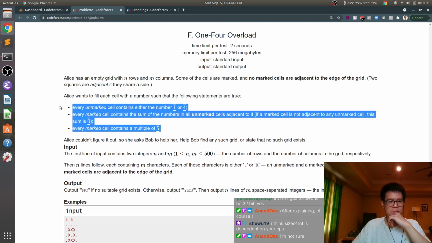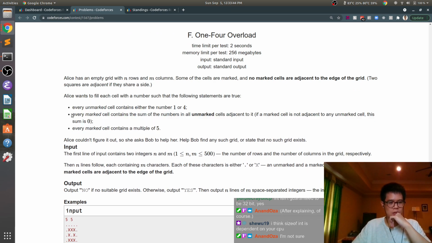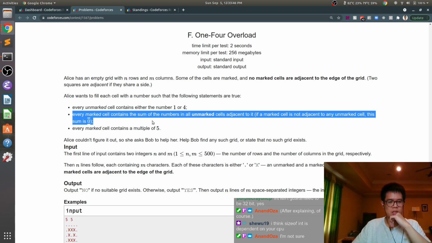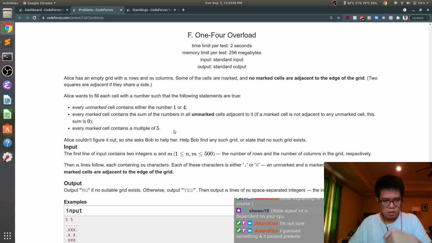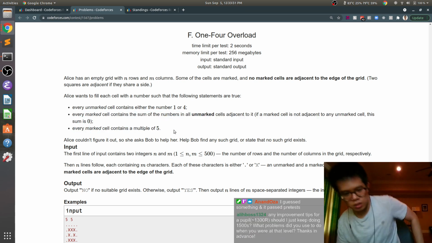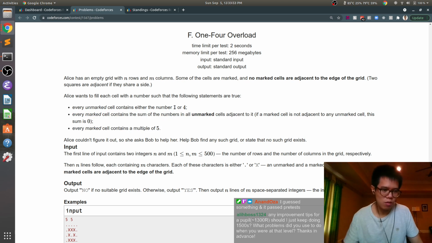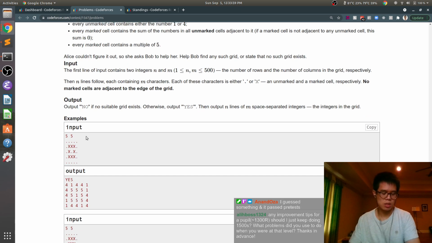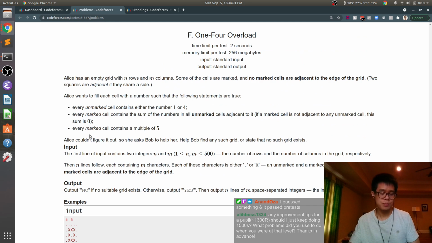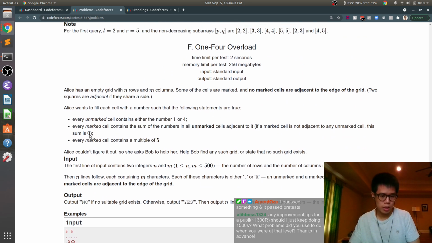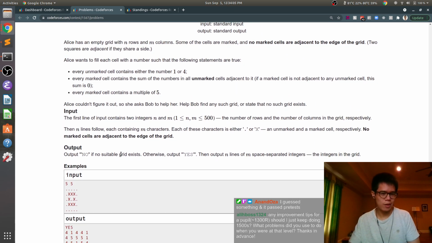Okay, so let's break this down. Every marked cell has to sum all of the adjacent unmarked cells to a multiple of 5. So what does that really mean? Well, let's think about this. Basically, 1 plus 4 is 5, right? 4 is -1 mod 5. And you can only have 4 adjacent cells. So what that actually means is the number of 1s and the number of 4s adjacent to it are equal.